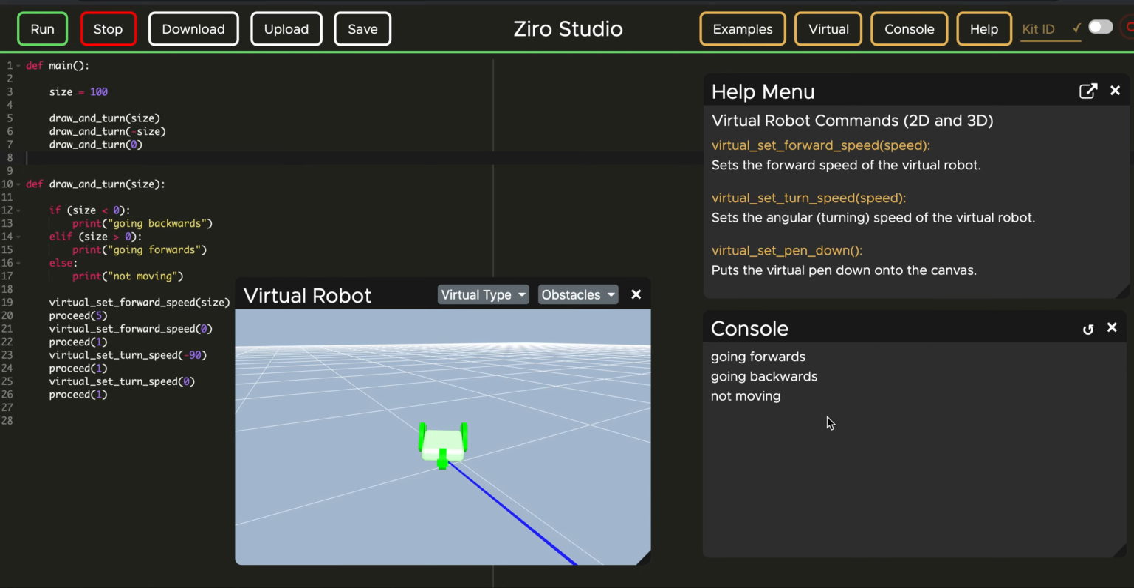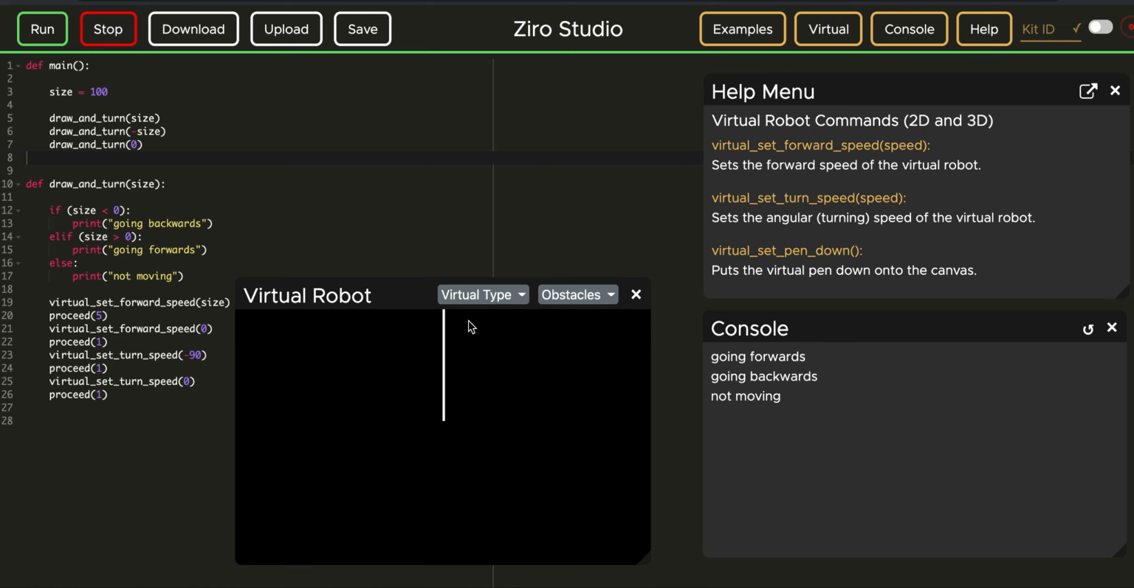Now, let's give you an exercise. Go to the Virtual Type menu to select 2D Robot and add code to draw a green line while going forward and a red line while going backwards, while keeping the print statements as is. You have already done the exercise of changing the color of the line that the 2D robot draws.